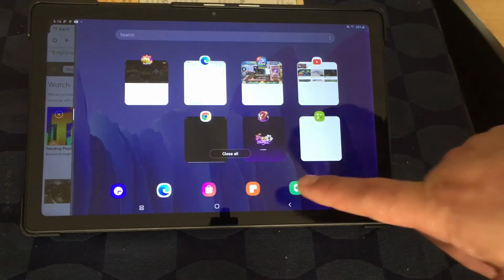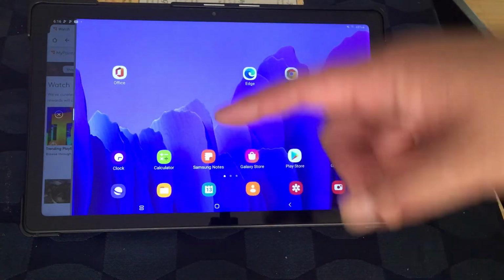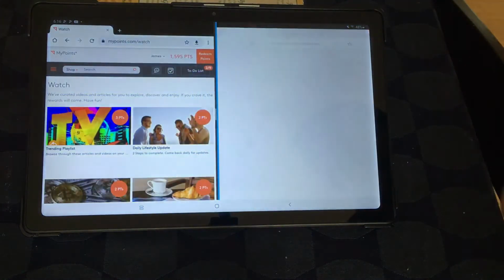Now the problem is I can't open Chrome again. I can choose it again, it won't do it. The way around that is you have to choose another app to load. So I'm going to use Edge.